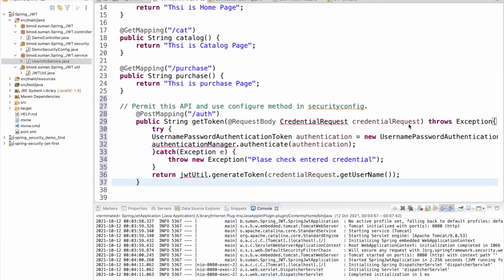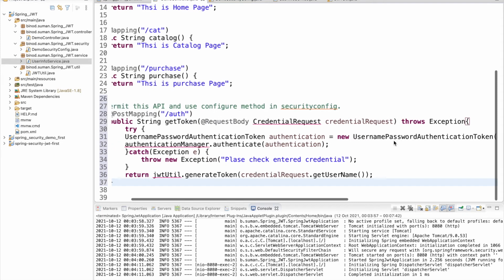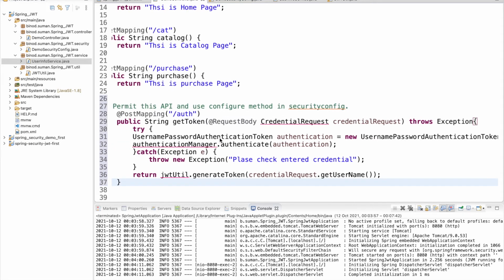So once you get the username and password, then I will create the ready-made class, UsernamePasswordAuthenticationToken, and then we authenticate whether that credential is okay or not. If this credential is okay, then it will generate the token. If you see, we are using the JWT here, it will generate that.